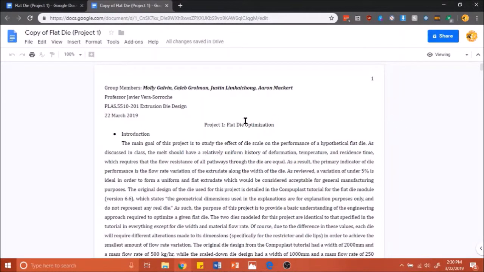Okay, so this is the first project, flat die optimization. My group includes Molly Galvin, Caleb Grolman, Justin Limkaichong, and myself, Aaron Mackert. The main goal of this project was to study how die scale affects the performance of a hypothetical flat die.